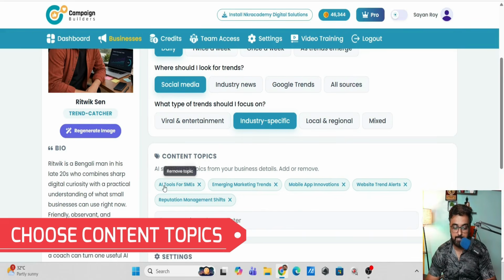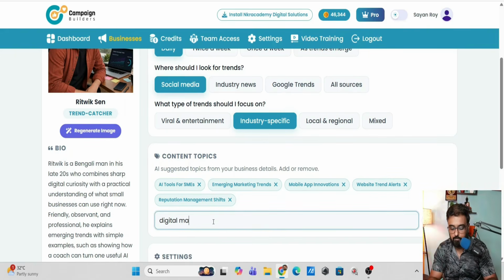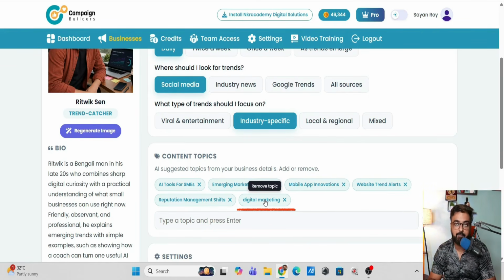And then the content topics. Again, these are all based on your company details, like AI tools for SMEs, emerging marketing trend, mobile app innovations, website trend alert, reputation management shift. So you can see all of that. Now, if you want to add anything more, you can do that over here as well. Like I want to add digital marketing. So just add it and boom, it would be added. You can remove anyone as well just by clicking this.